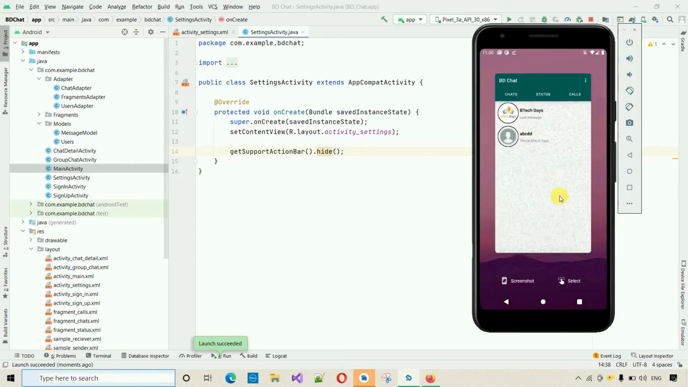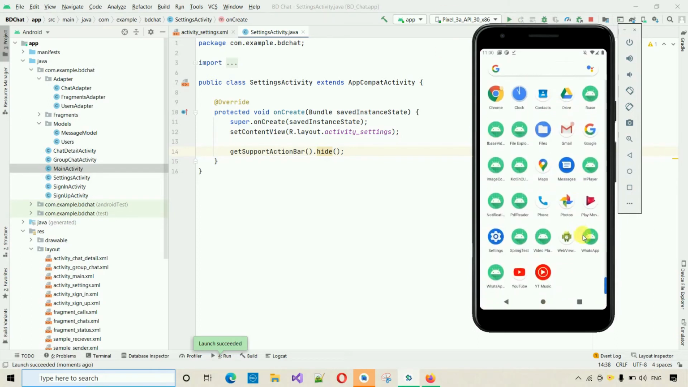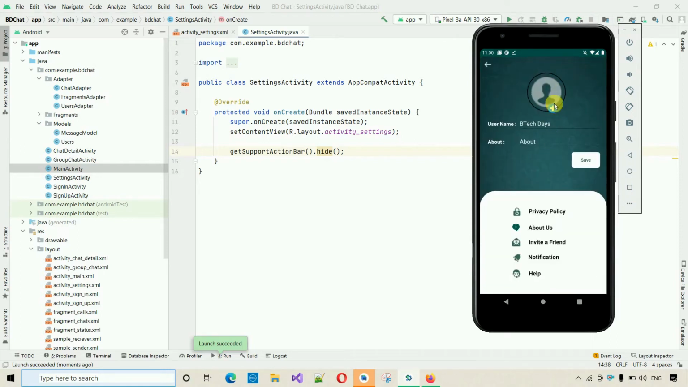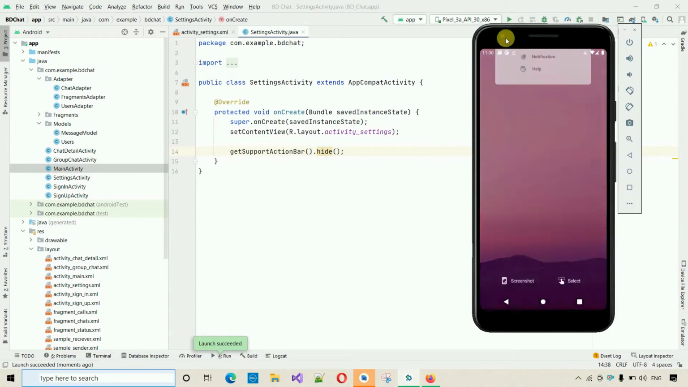So what exactly we are going to design, let me just show you. So if I open this WhatsApp, if I click on this and click on settings, here you can see this. We are going to design exactly this one. Okay. This is the image view, plus sign, username, about, this button, and we are going to add these drawables and these text fields. So let me just close this and let's start with the designing.